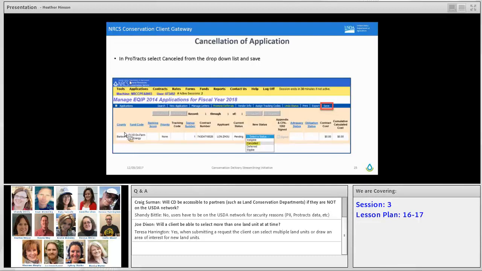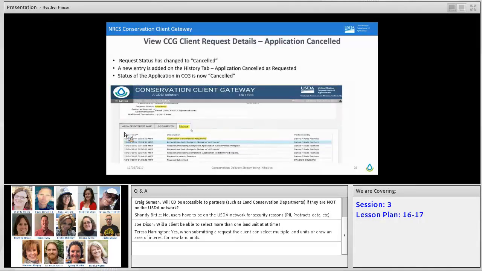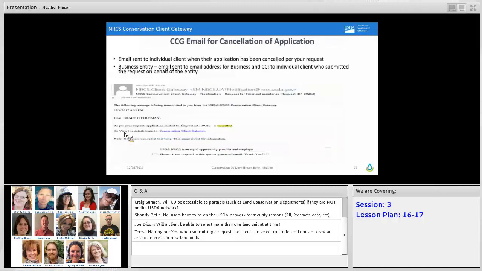All right, and if you get a request from an individual to cancel their application, you would go back in there in CD to the application number, go to Manage Applications, and come back into ProTrax, and you could cancel the application and click Save. Next slide, please. And you can tell here that it updates where the application now is canceled, and you can see in history it also shows that. Next slide, please. And you can see it also sends them a letter stating that their application is now canceled.